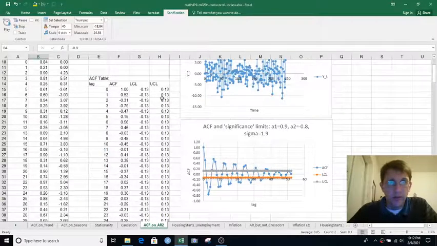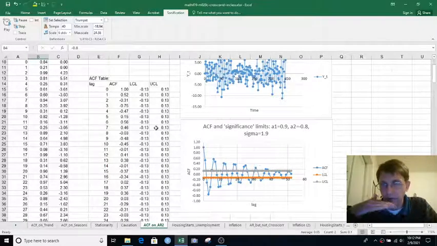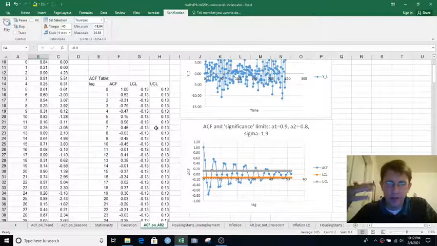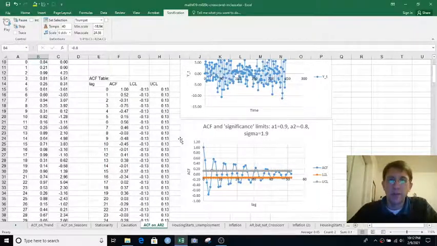On the graph and also in columns G and H, we have bounds around 0, so horizontal lines at plus or minus 2 divided by square root of n. We say anything within those bounds is in some sense statistically non-significant. You have to be outside those bounds, either above or below, to be statistically significant. But that doesn't quite apply in all cases.